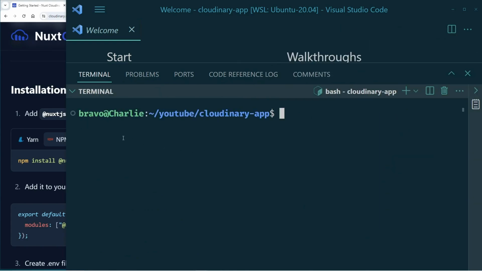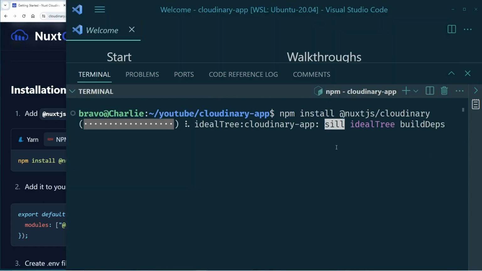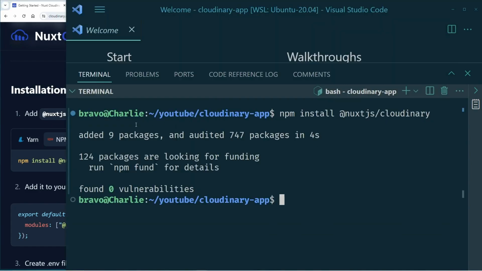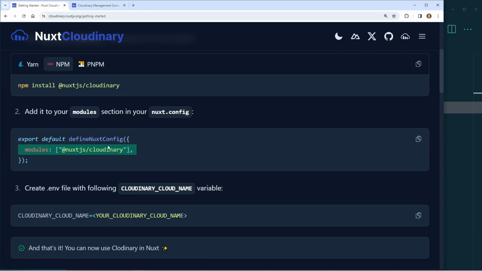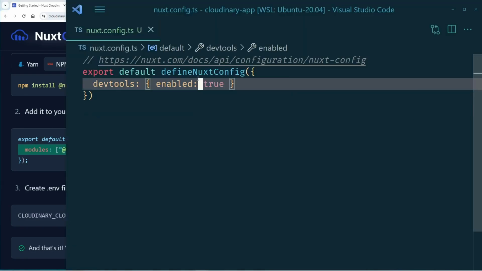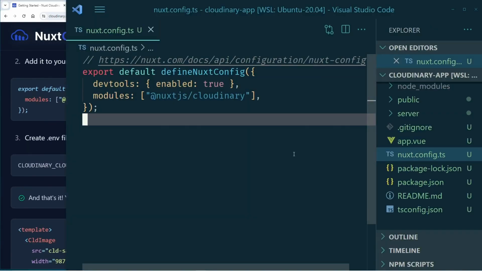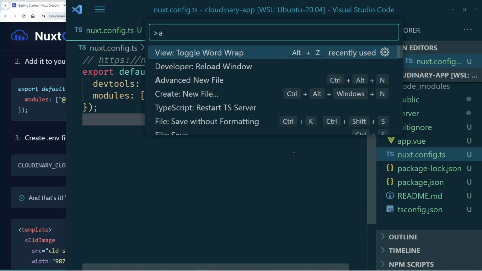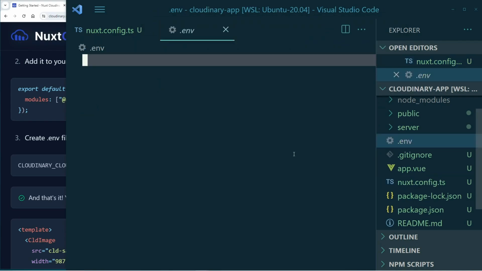Let's go ahead and install what it recommends. So I'm just going to copy and paste this. This will install the Cloudinary module, and then inside our Nuxt config, so we'll just copy and paste this modules here. Okay, that looks good. And then we'll need to create a .env file. Let's go ahead and do that. I'm going to use my advanced new file. We'll put it in the root folder, and we'll call it .env.